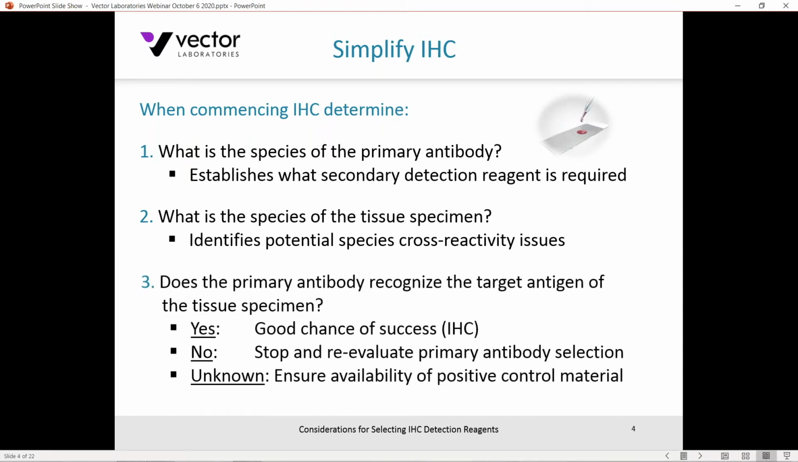And importantly, the third question we do ask, and certainly investigators should be asking themselves, is whether the primary antibody recognizes the target antigen in that given tissue specimen. I've got a couple of points down the bottom here. If they say yes, well, there's a good chance of success. And I've got in parentheses there immunohistochemistry, and that's really a prompt for me just to say, has it actually been determined to work in that tissue specimen using the application or the technique of immunohistochemistry?